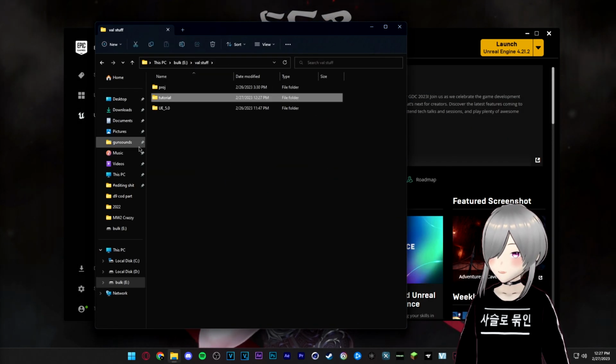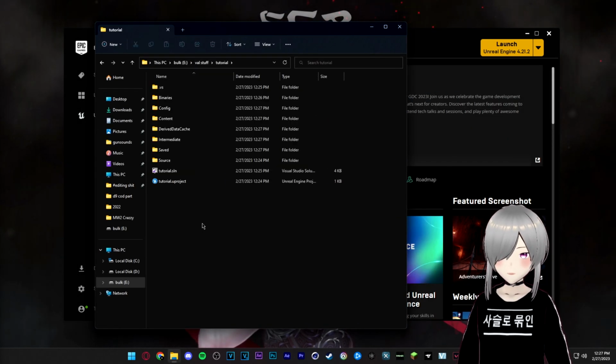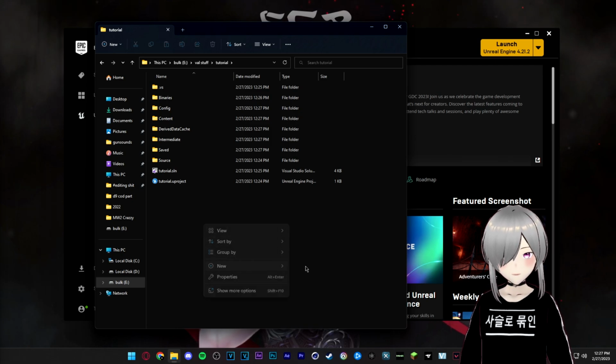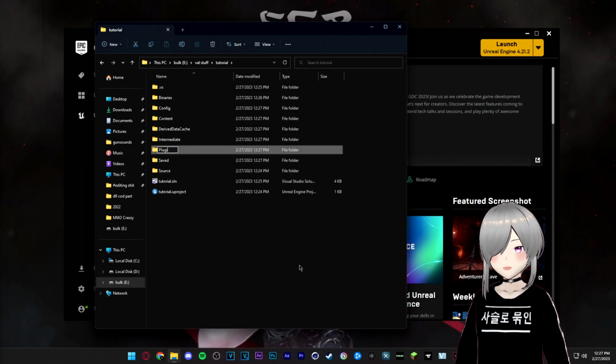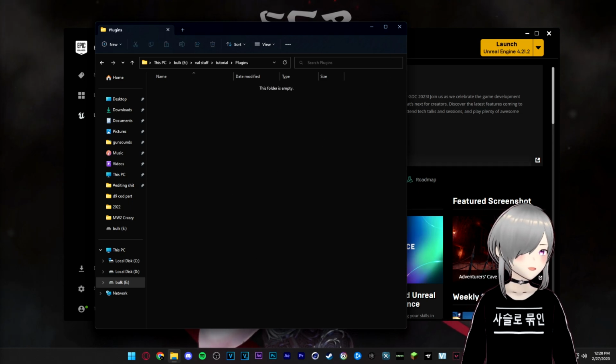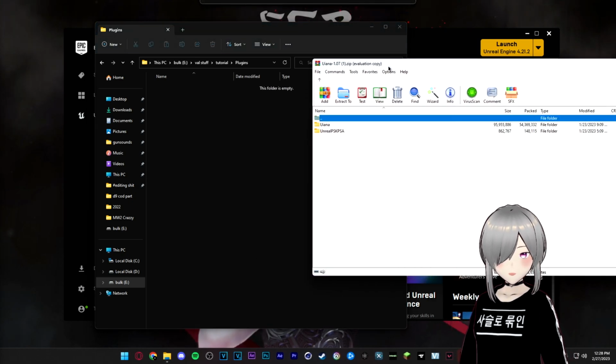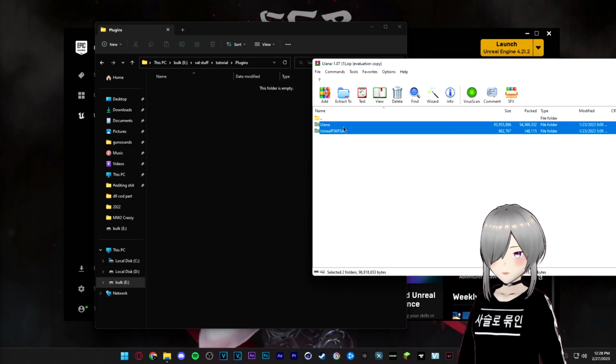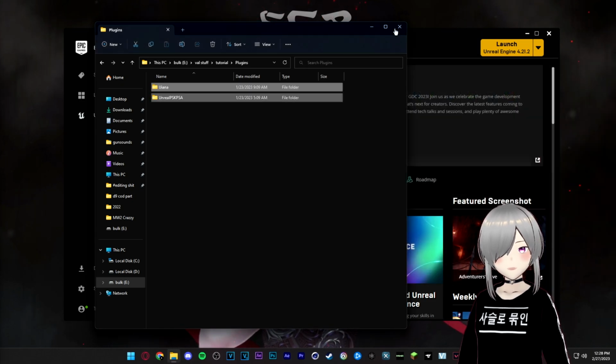Wherever you decide to put your project file, you want to go in there. Right click, create a new folder, and type Plugins with a capital P. Open that up. Now open up Uiana, and drag both of these into there. Now you can close all these.